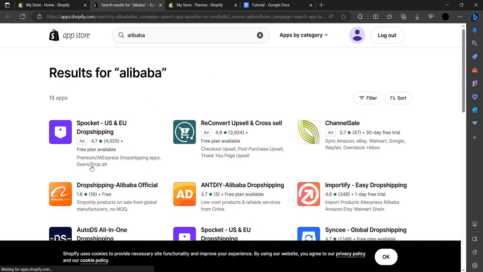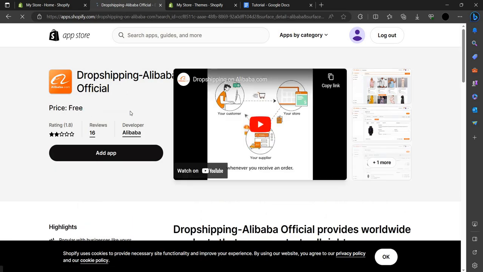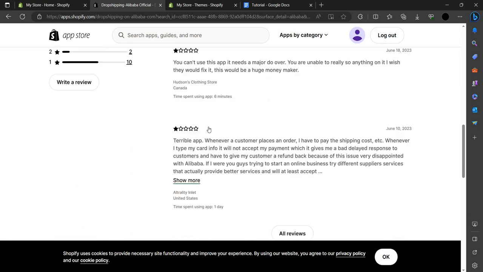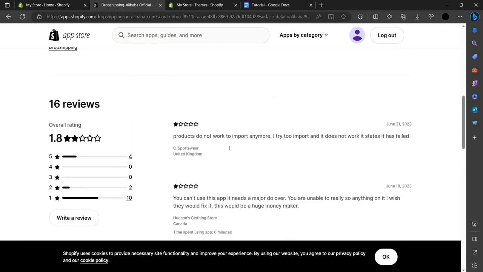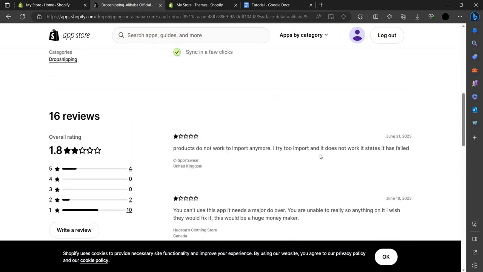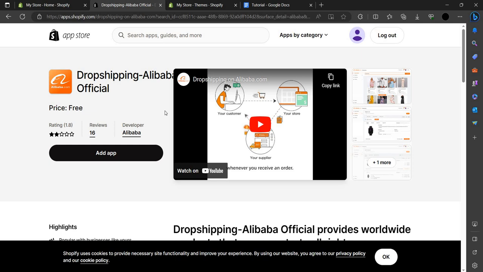As you can see, the first link coming up is Alibaba. It's absolutely free. Let's see the ratings. The ratings are not good, it's 1.8, as you can see. I think it's not a good site, but let us move forward for the video. So as you can see, we have to just click on add app.